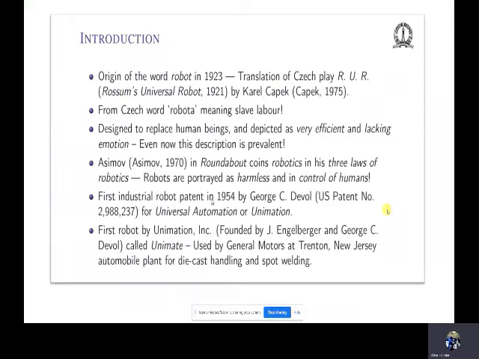They called it Unimate. Okay, so this robot was used in the General Motors plant. Okay, GM plant in Trenton, New Jersey. Okay, it was an automobile plant. This robot was used for handling die cast material for spot welding. Okay, you can see here.